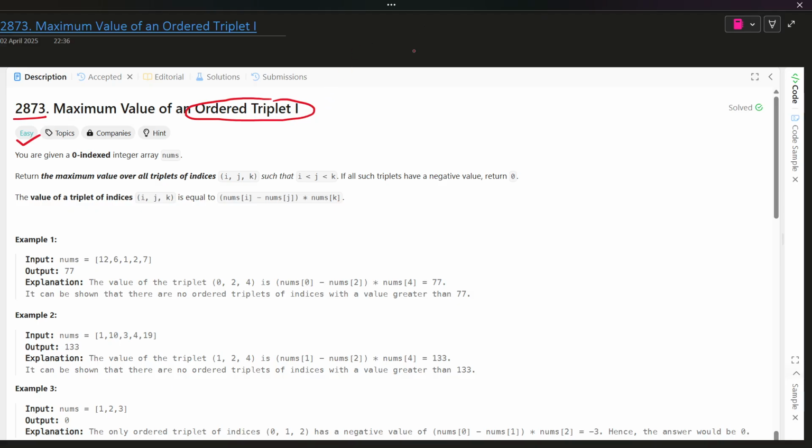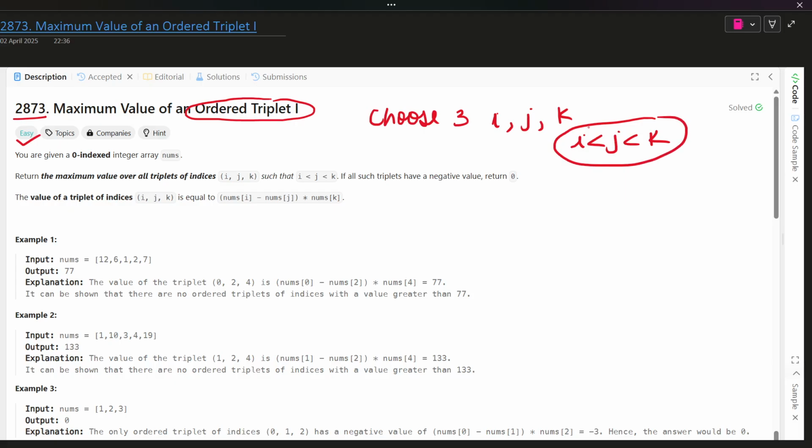So like the first brute force approach: you have been given an array, right? You need to choose three indices i, j, and k, in which i must be less than j and less than k. There are three indices, and there's a condition you have to check and find the maximum answer. If there is no such triplet, you simply return 0, right?